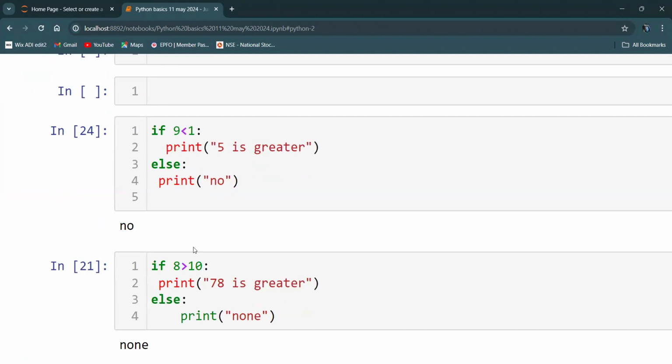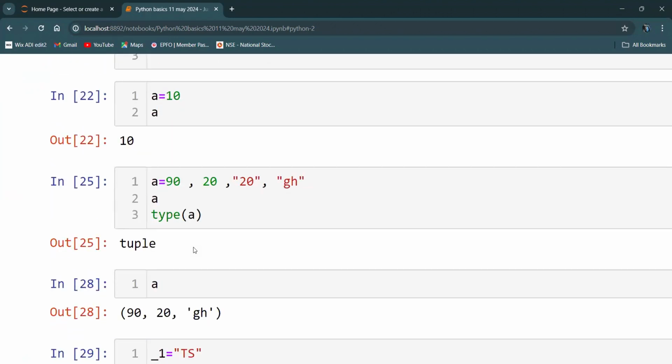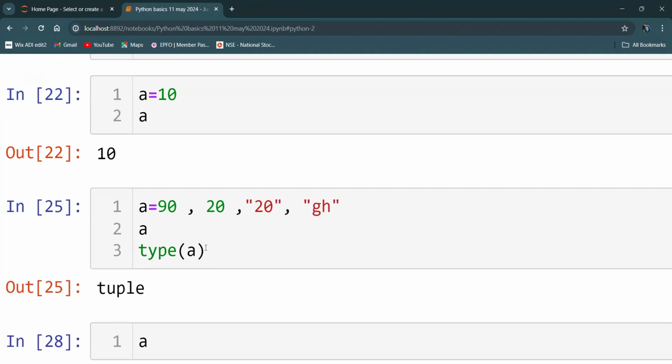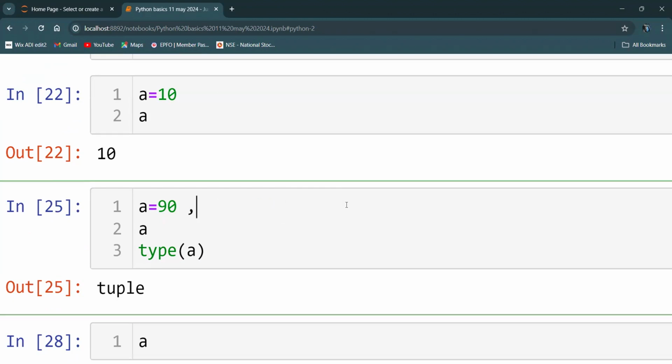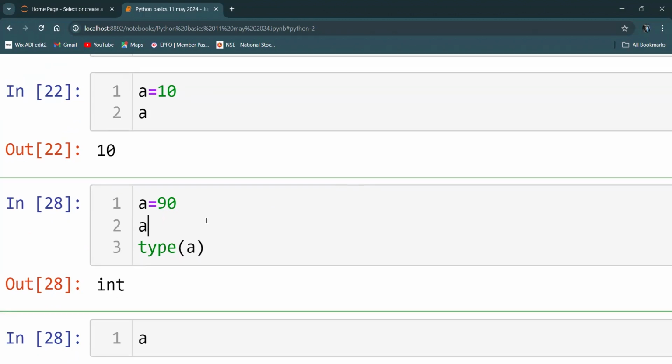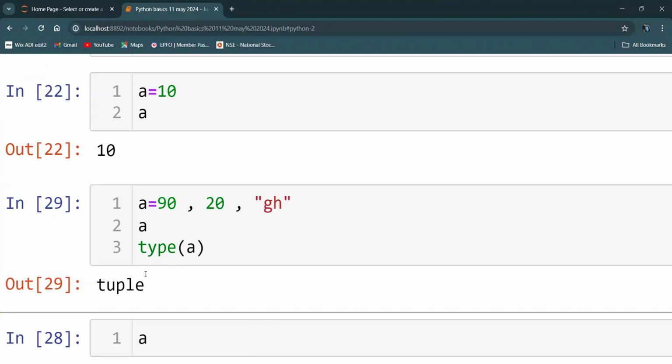So the same examples are available here. Whenever you store multiple elements under a variable, see, if I just go with this 90, I'll get it as integer. But if I store multiple elements, why is it tuple? Because there are certain inbuilt data types in Python where we can store multiple values. If you store normally in this manner, it will be by default considered as a tuple inbuilt data type.